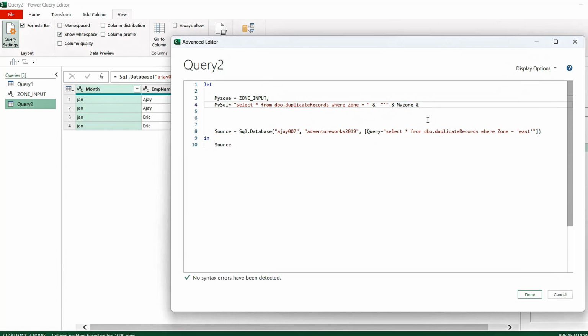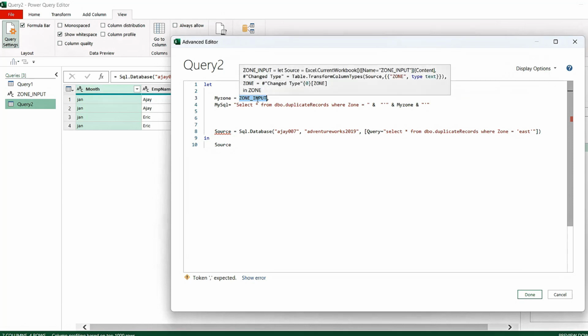Make sense, right? This we also do in VBA, when we have to create the SQL in VBA. Nothing new about it, but just in case you are not aware of these things, I'm telling you. So this query will now take the input from here, my zone, and my zone will go here. And the zone input, as we know, is already a value. It is not a list, it is not a table, it is not a record, it is a value. So we can directly link this with this query 2.